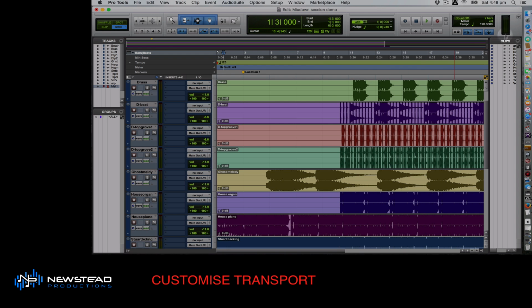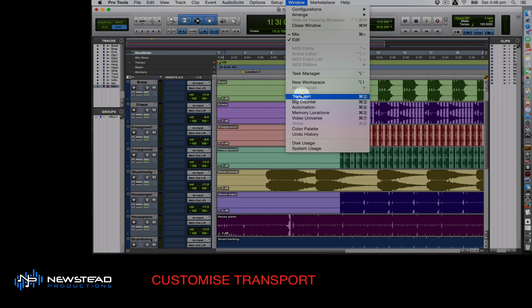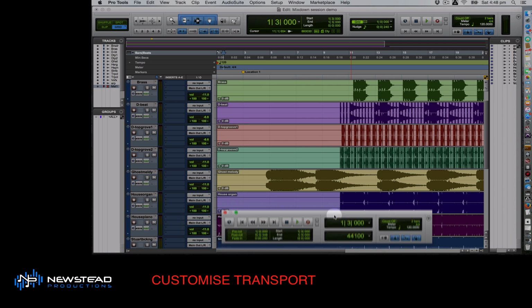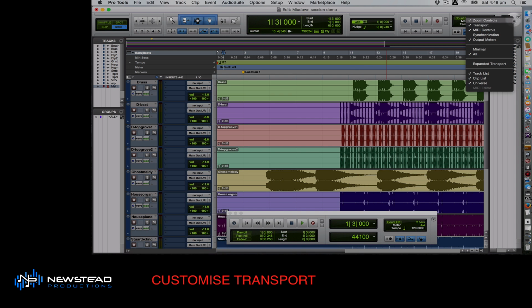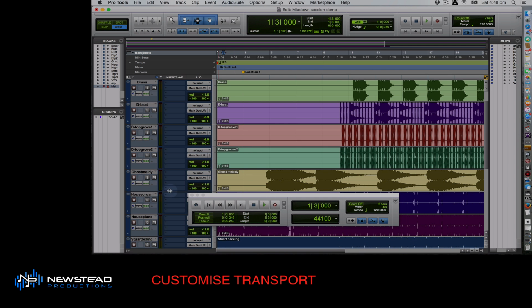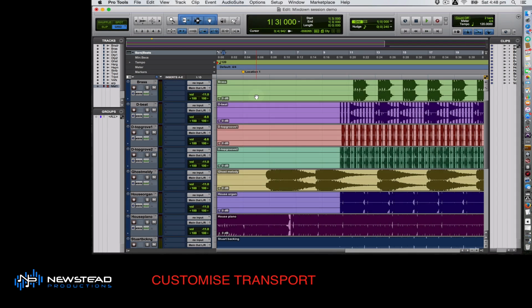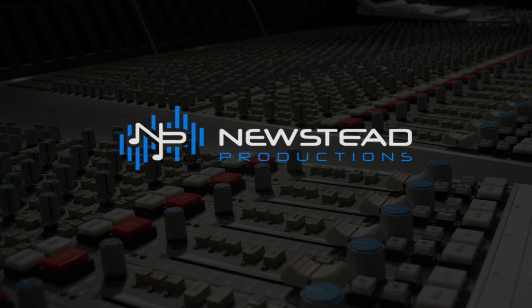One last thing, if you want to view this as a floating window, we can go up here to Window, Transport. I like to do this, and that way I can view everything down here, and it doesn't clog up this space up the top. So if I view everything here, see, it doesn't show the synchronization, so I like to have it floating. So that's how we customize the view in the edit window.